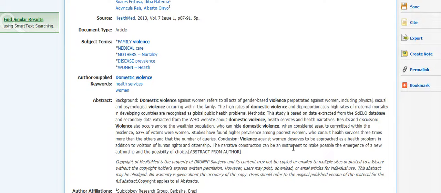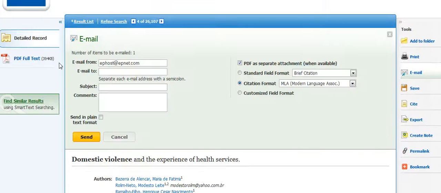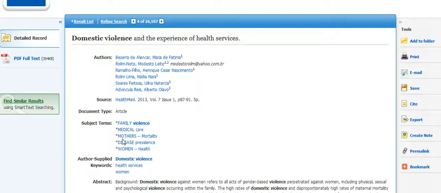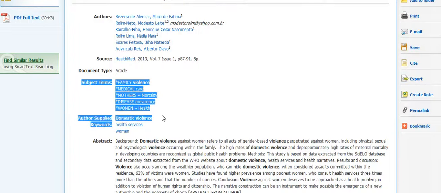If you like it, let's say you want to keep it, you're going to scroll over here and you're going to email it to yourself. This is a great way to keep a record of the searches that you do so that you don't lose your articles. Another thing to take note of is these subject terms right here.